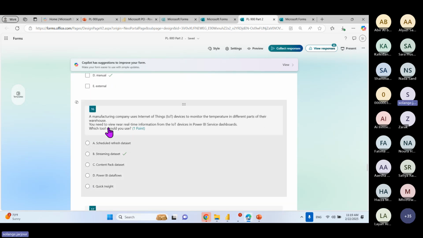A manufacturing company uses Internet of Things, IoT, devices to monitor the temperature in different parts of their warehouse. You need to view near real-time information from the IoT devices in a Power BI service dashboard. Which tool should you use? You don't need to know anything related to Power Platform here. Whenever we say the word real-time, the answer should be streaming datasets.